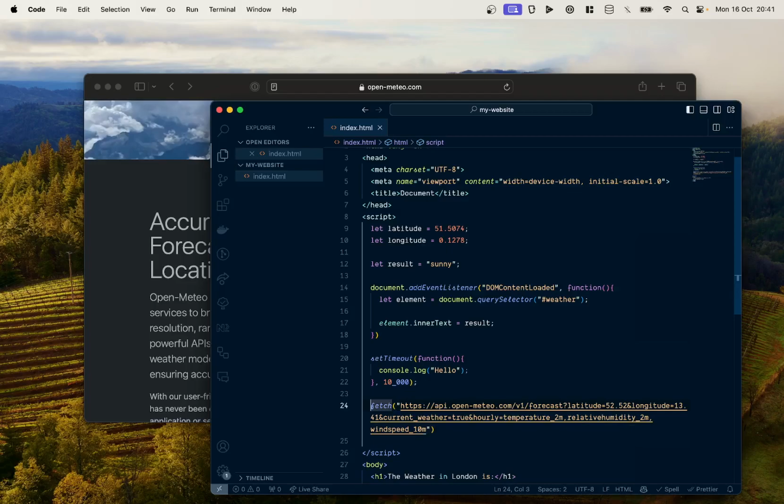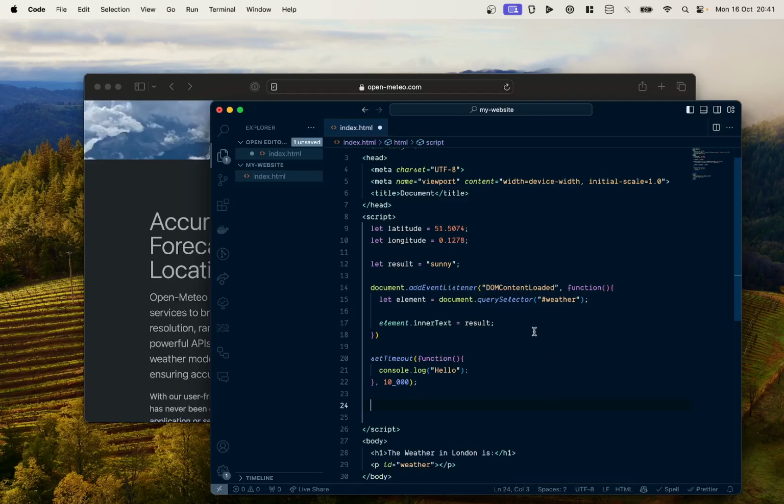Fetch is an asynchronous function, so we wait for it to happen. Because fetch is going out to this API, getting the data and then sending it back to us, we need to make sure that we wait for that to happen. We can only wait for it to happen inside another function. You can't do this just in your script tag. You have to do it inside its own function.